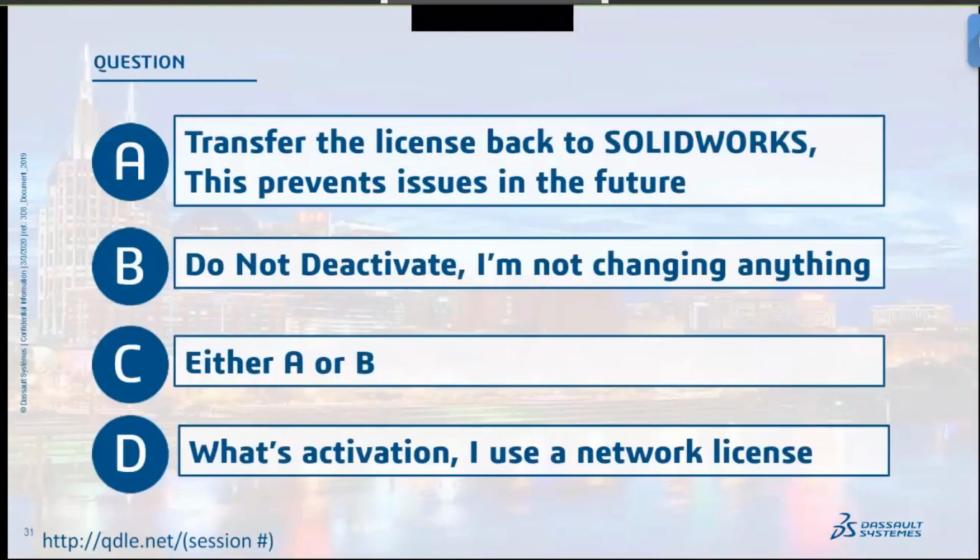So do we A, transfer the license back to SOLIDWORKS? This will prevent any issues in the future. B, do not deactivate, because I'm not changing anything. C, either A or B. Or is it D, what is activation? I use network licensing.